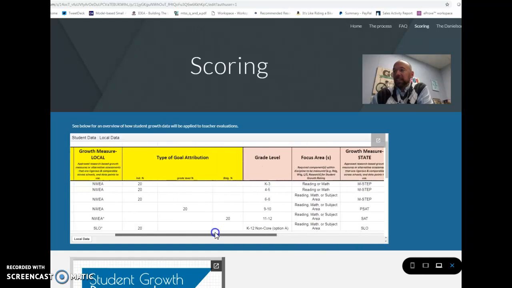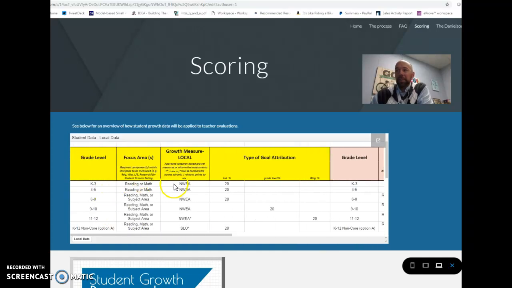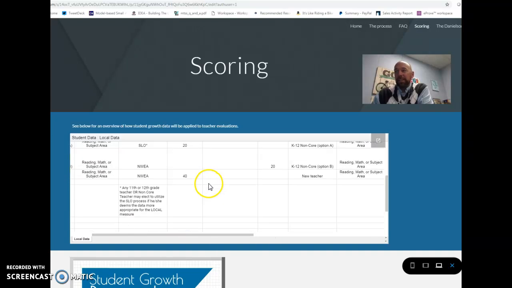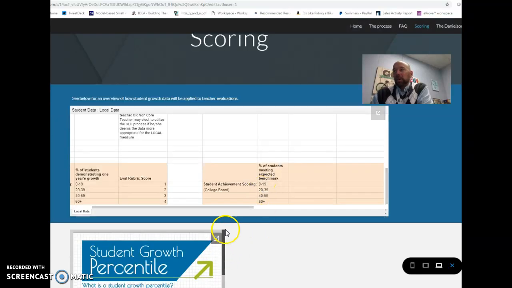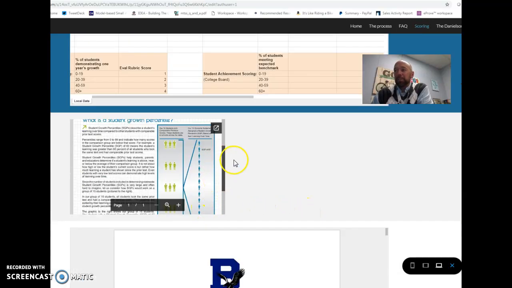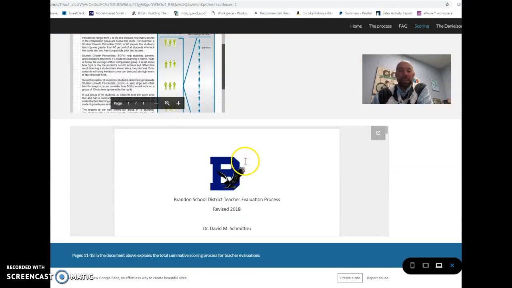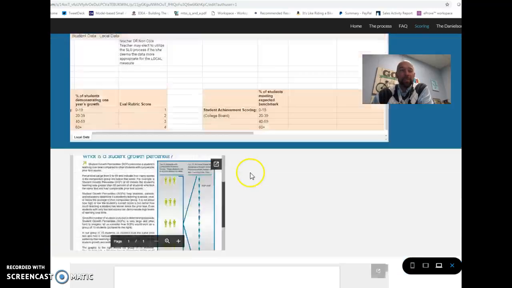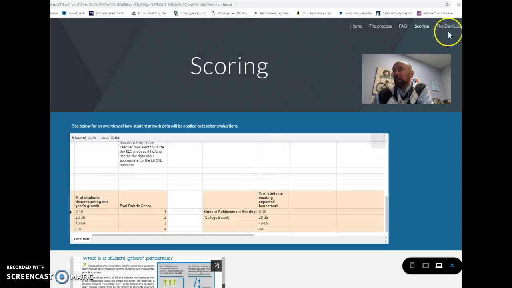So you can see how we are putting it all out here for everybody to see, whether or not you have individual scoring or grade level or building, if it's NWEA, MSTEP, if you're doing the slow process. It's all on here for you to see. There's also an explanation about what a student growth percentile is. And again, the process document is right here. It tells you on pages 11 through 18, there's more explanation of how scoring works.